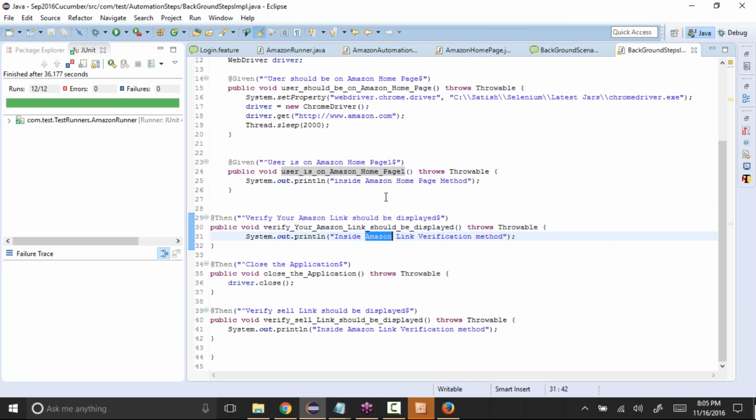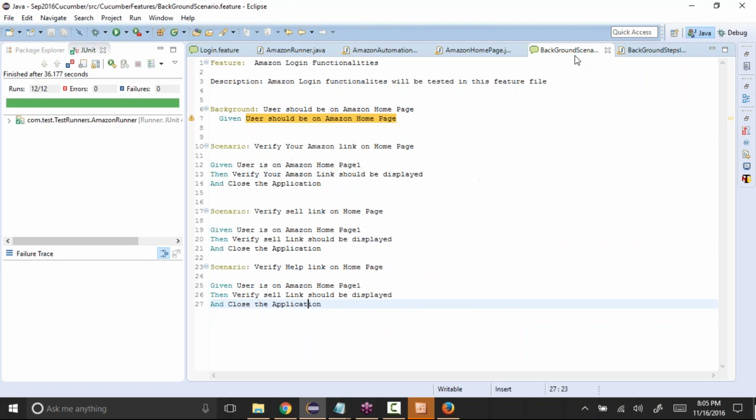Okay, so as we did the same thing: this one, then homepage, then link verification, then again background, homepage, link verification, like that. So that's what it's going to do. Before executing each and every step, it's going to do that. So that's what the background is.